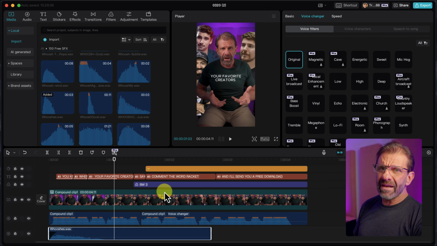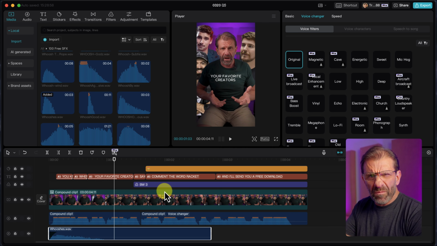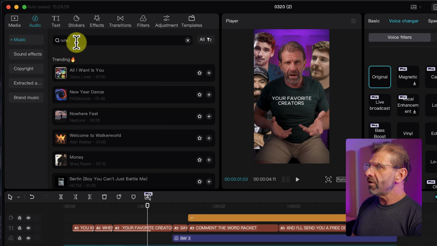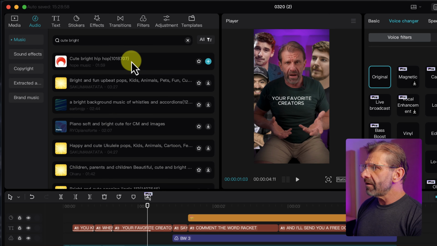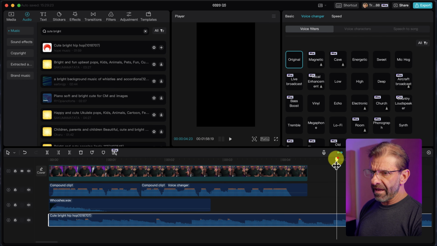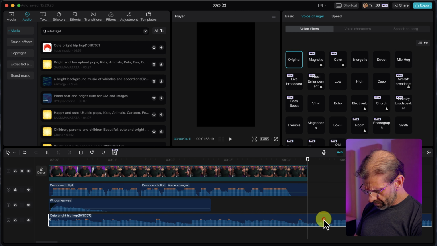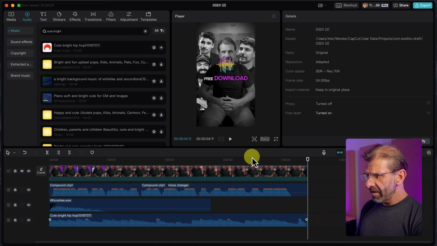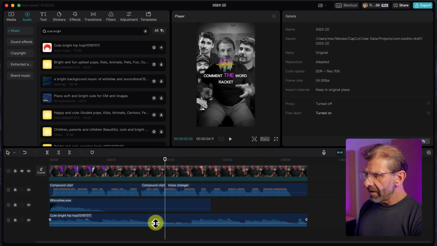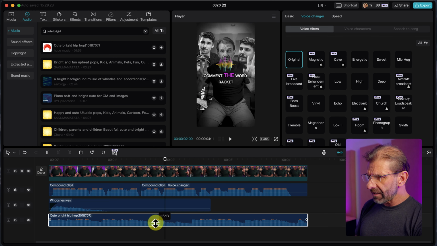We've got the whoosh coming in, and now all we need is a bit of music, and there's some CapCut music that's similar enough to what Devin has. Just gonna jump into audio and type in Cute Bright, and we get Cute Bright Hip Hop. I'm gonna drag that guy down here, and I'm gonna get rid of everything after that. You know how to do that already. Command B, bam, bam, and we're gonna listen to it. And it's a little loud, so I'm just going to click on this little line here and drag it down a little tiny bit.